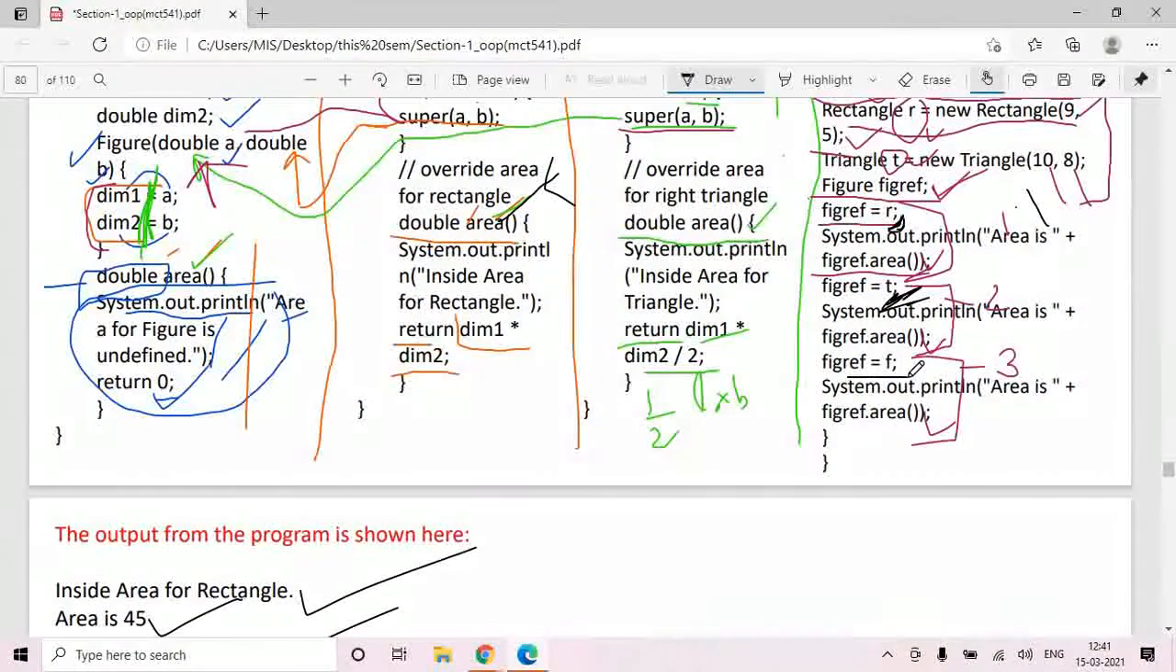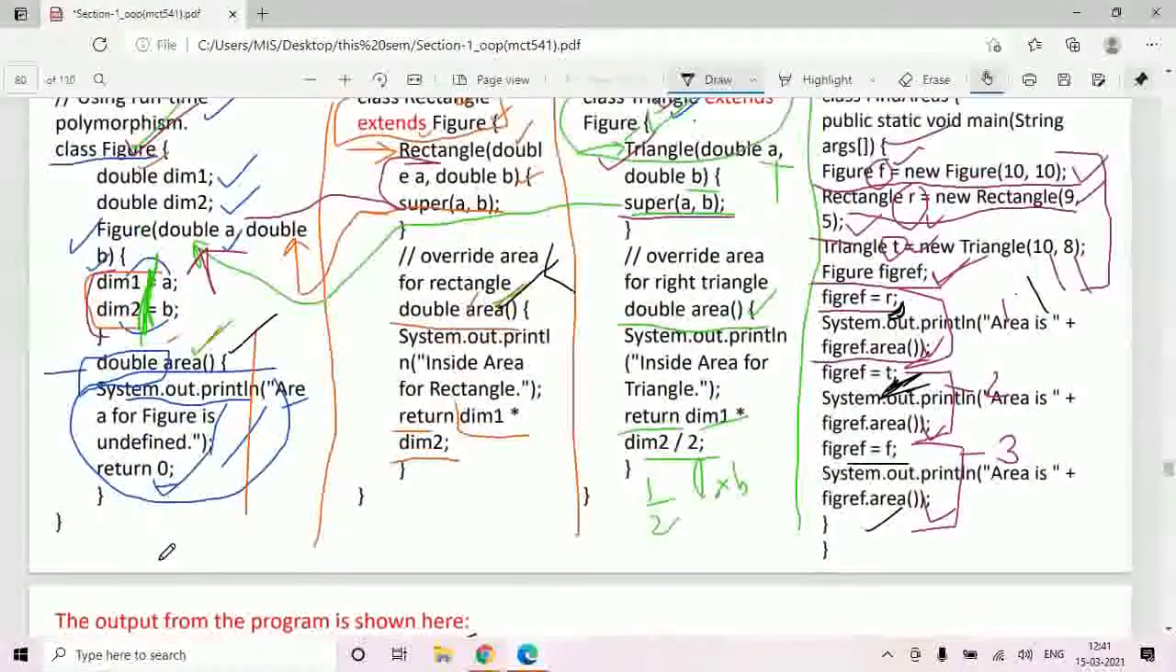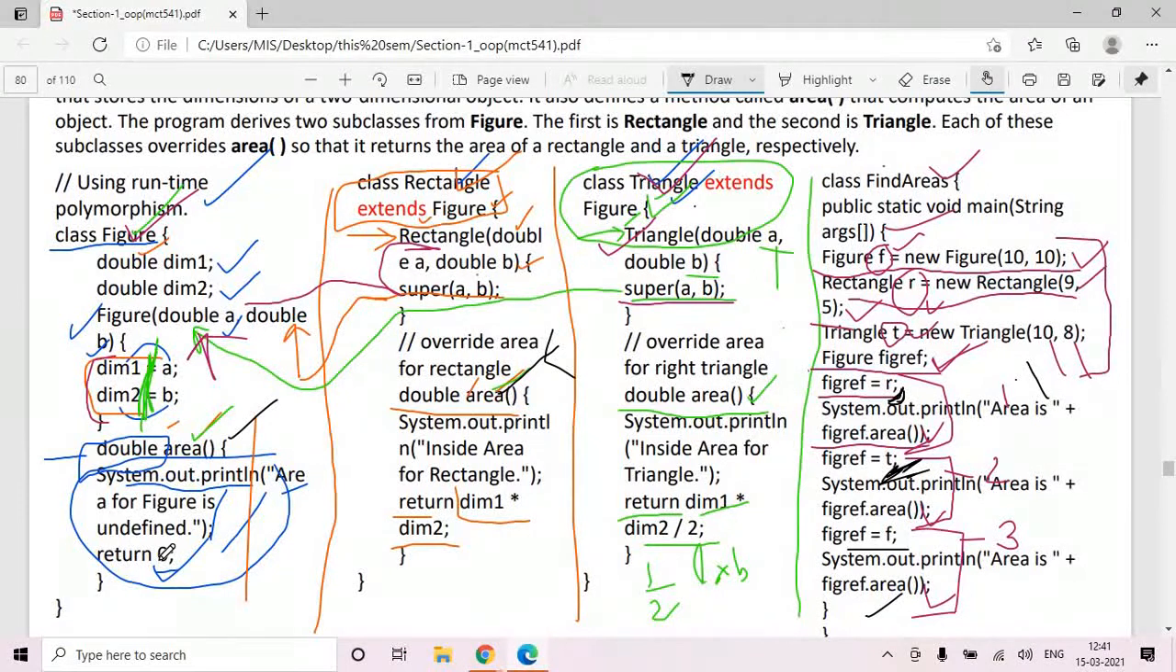Figref is equal to F. This will give a call to this area function, wherein you will see the area for the figure is undefined, return 0. So you will see the area is 0. You don't know what is the shape of that object, so you cannot calculate the area. So this is how runtime polymorphism or dynamic method dispatch works.